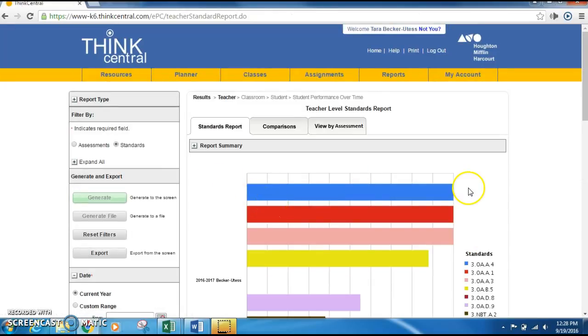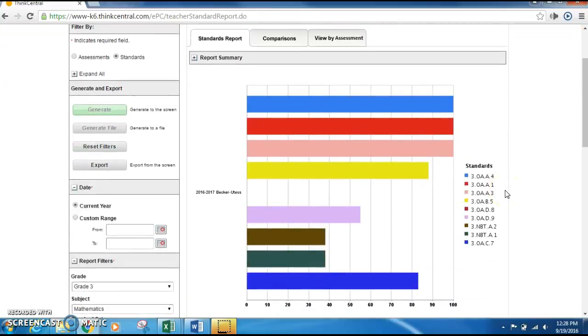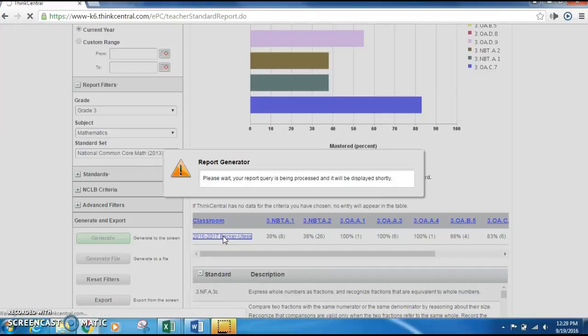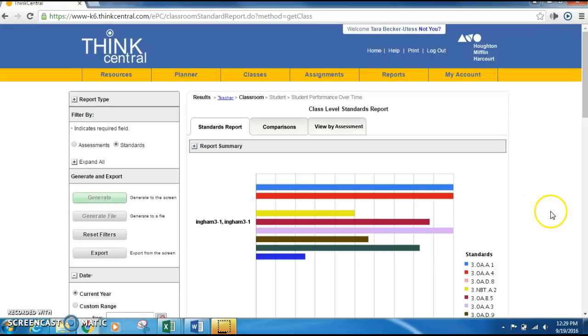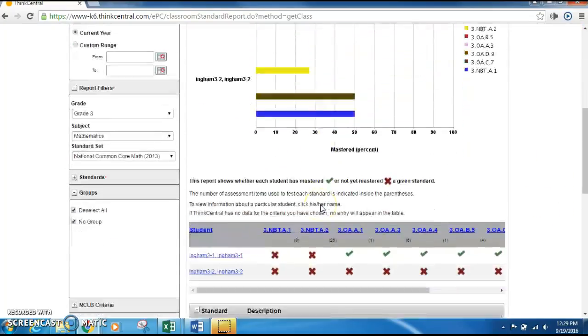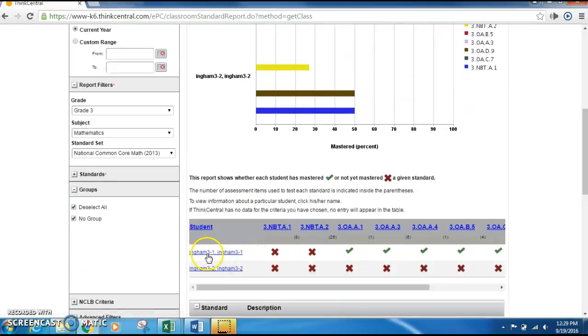And from there, you can see my class average for each of the standards I've assessed. But if I want to dig in, you can see again, I'm just showing my class average right now. I can click right here on my class name. And yours probably won't come up like this because you'll have too many students. But what you can do is then see each student and how they did on each standard.